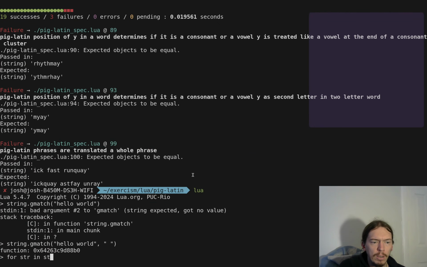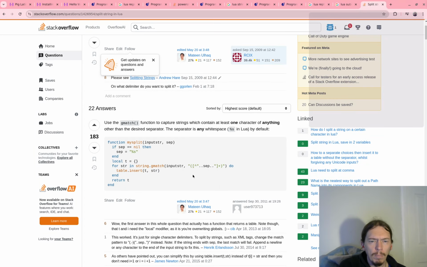For str in string gmatch hello world, then what is the separator? Okay. Why did they do it like this? Okay, okay, gotcha. I guess.